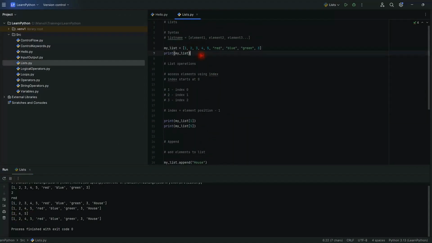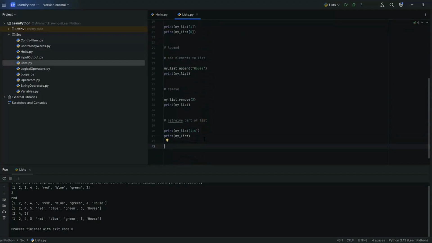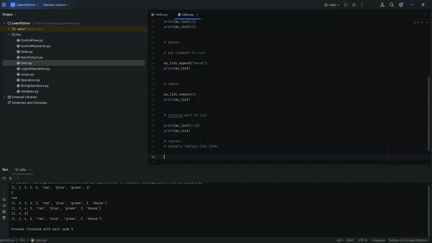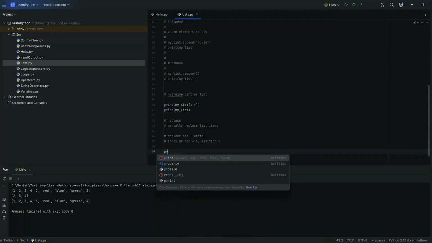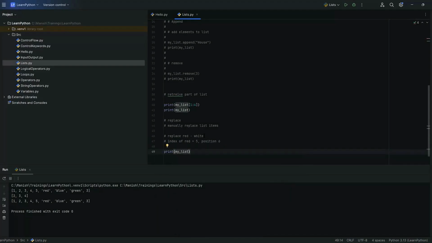Finally, how do we replace an element in the list? Unlike the append and remove methods, there is no replace method in Python. We can achieve similar functionality by accessing and replacing list items manually. For example, if we want to replace the value of red with white in the list, we first need to know the index of red and replace the value manually. Here the index of red is 5. Let's print the value at index 5. Print mylist 5. Then mylist 5 equals white.